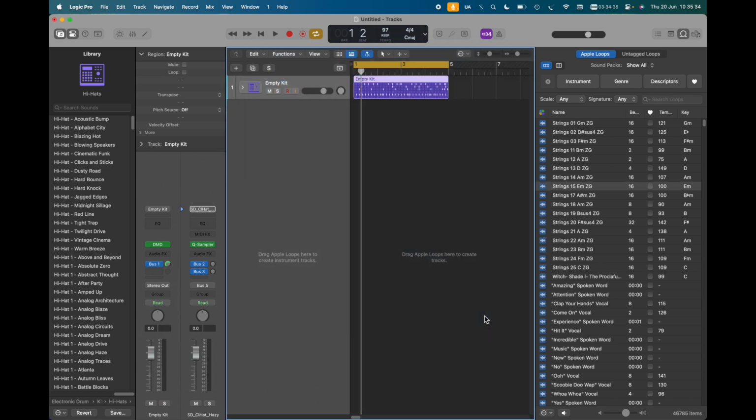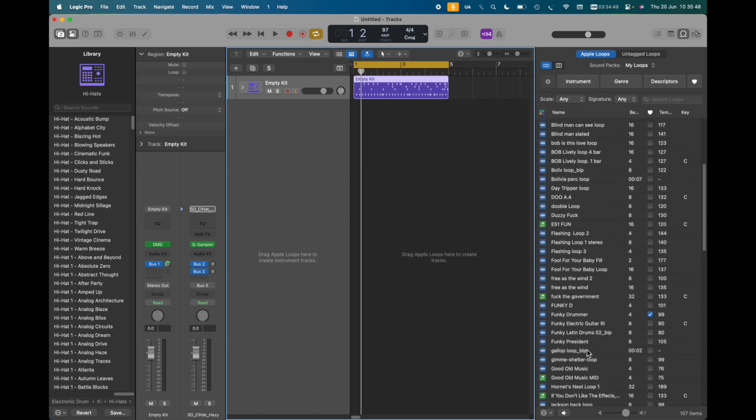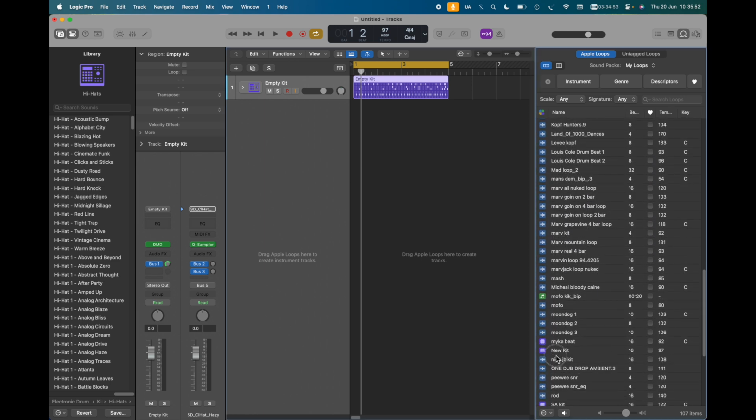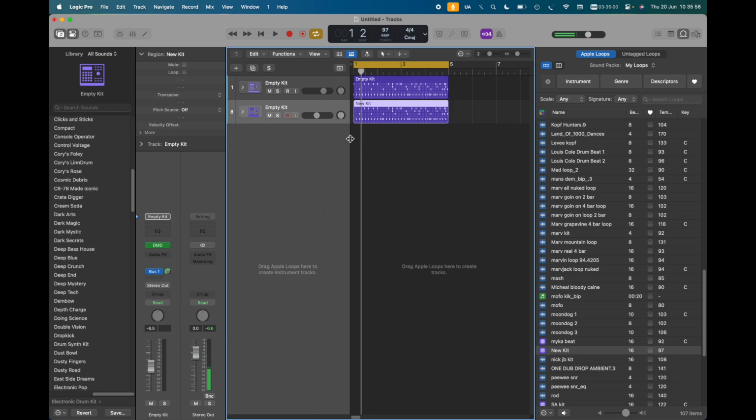In the sound packs menu, choose my loops and then scroll down to find your loop. Once you have found it, just drag and drop it into the main window. As you can hear, it's kept all the settings and the reverbs.